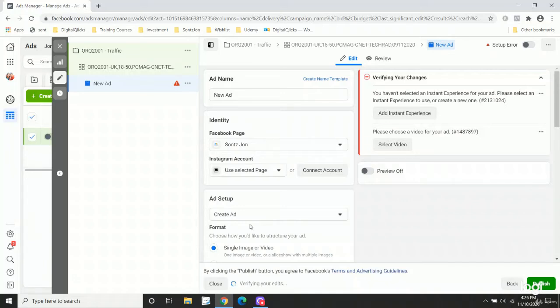Now the ads level is the place where we configure our ads creatives. In this ad level there are two objectives we want to do. First of all, we want to create slideshows.